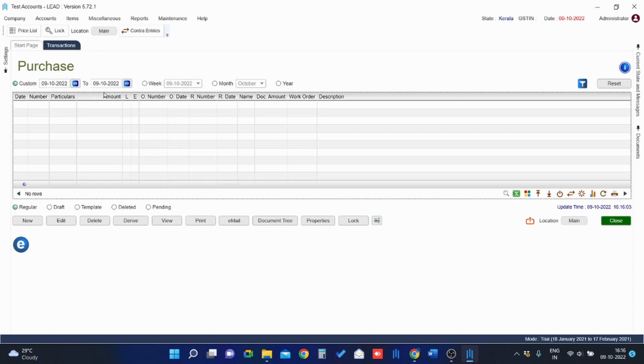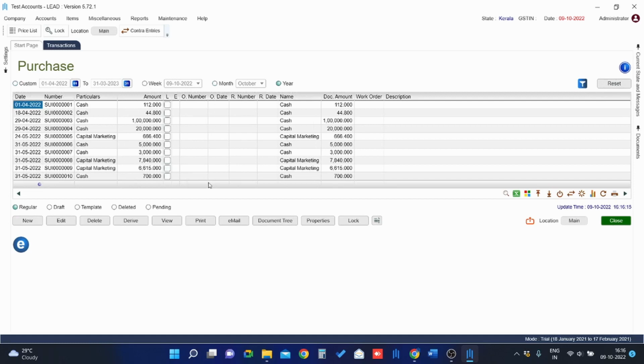So at first you will see the list of documents you have created on this particular date. You can change the period on top to year or month or week, and if you click on reset, you will see the list of all documents created for that particular period. To create a new purchase document, click on new.